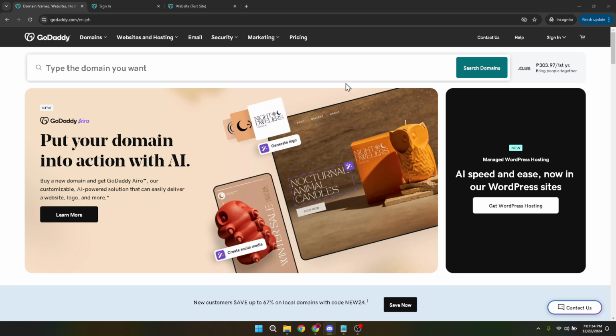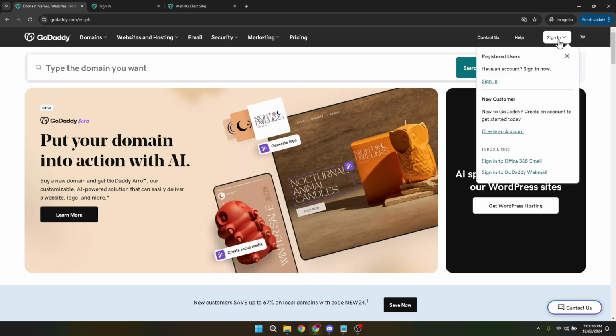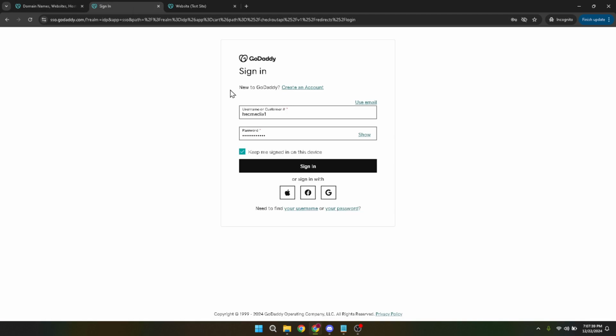Now it's time to log in. Type in your username and password in the appropriate fields. Remember, your username might be an email address or a customer number, depending on how you set up your account. If you're having trouble recalling your password, don't worry. Godaddy provides an easy password reset process you can follow. Just look for the Forgot Password link near the Sign In button. Once you've entered your credentials, proceed to click on the Sign In button.